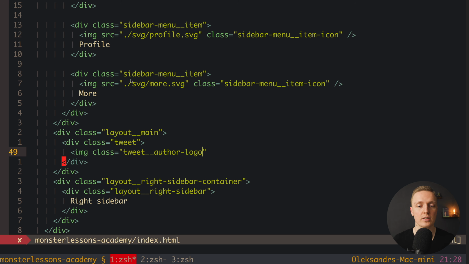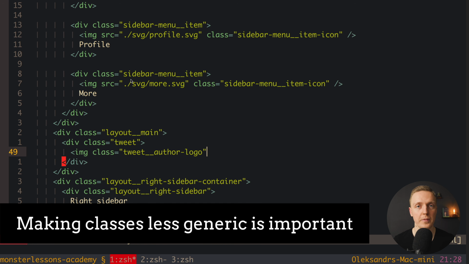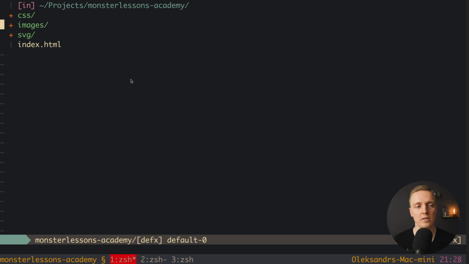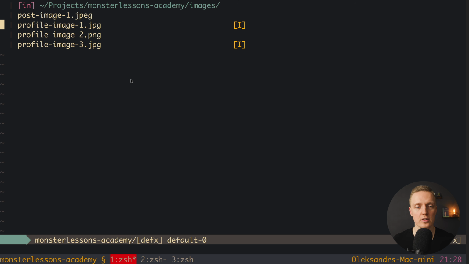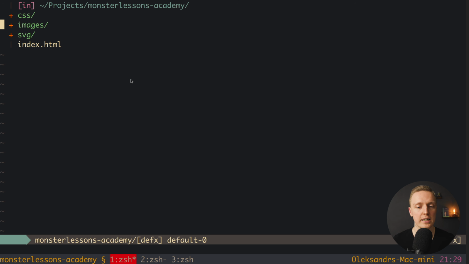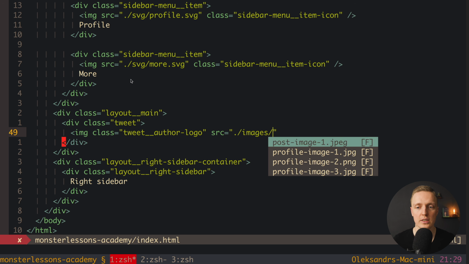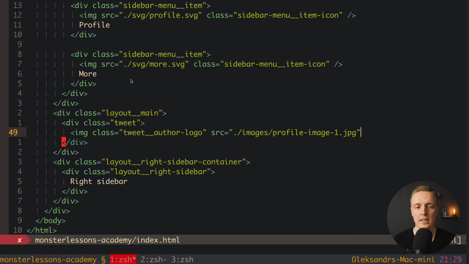And as you can see, we can of course say logo, but I don't want to make it too generic. This is why it is author's logo. Also, to make it faster and to skip unnecessary steps, I already created a folder images and prepared first of all 3 profile images and 1 image of the post. So let's go back in our index.html. And now inside author's logo, we can use our first profile image. So here we will have source, and here we can say images/ for example profile image 1. And now we need to close our image, and actually it is ready.